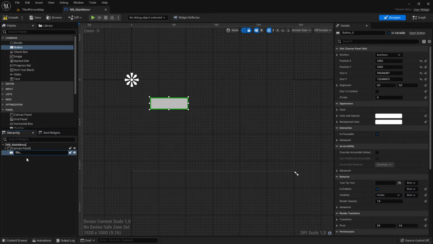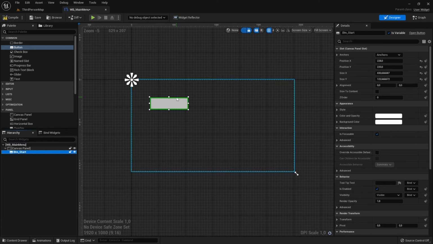BTN is just a convention which I use, which stands for button. And then we name this start button start, for example. This button should start, but we see no start here. So we have to do one more thing.